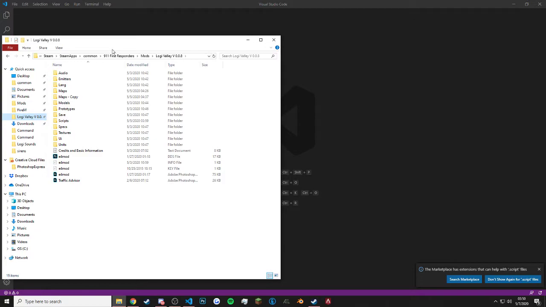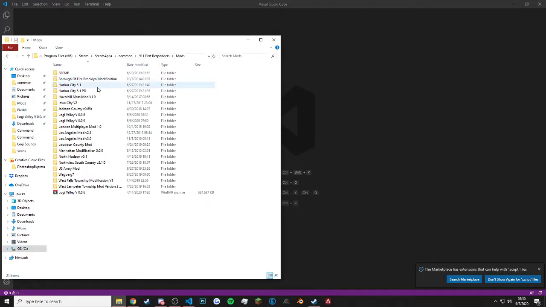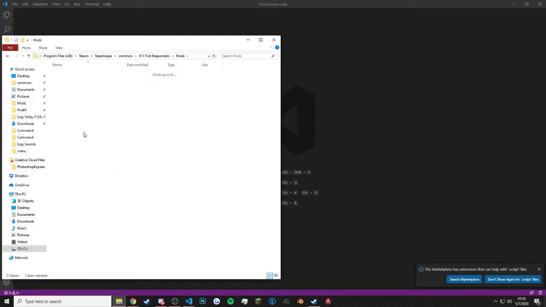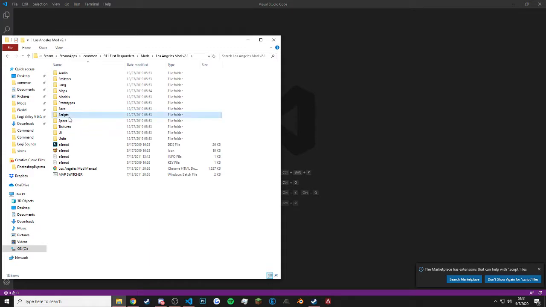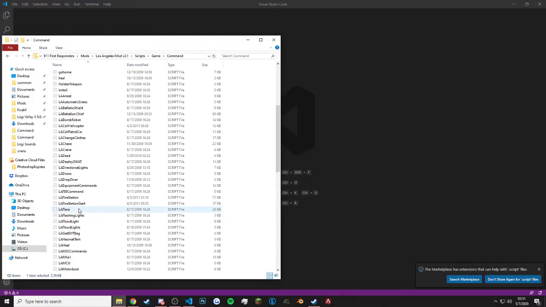So we're going to navigate to the LA mod, which is going to be, if you have the Steam version, Steam, Steam Apps, Common, 911 First Responders, Los Angeles Mod, Scripts, Game, Command. We're going to look for LA Siren.